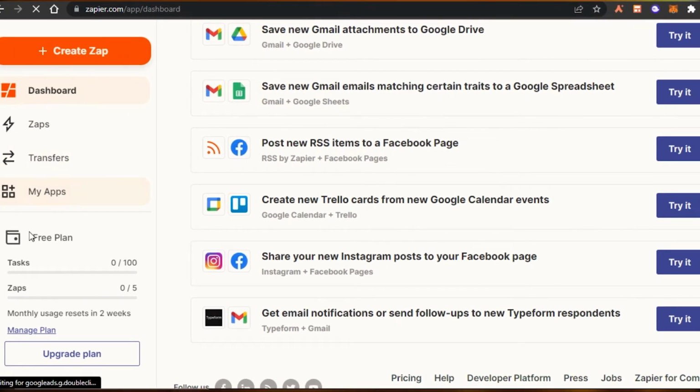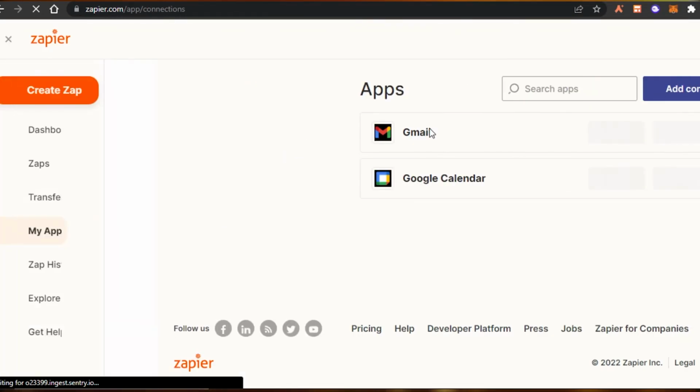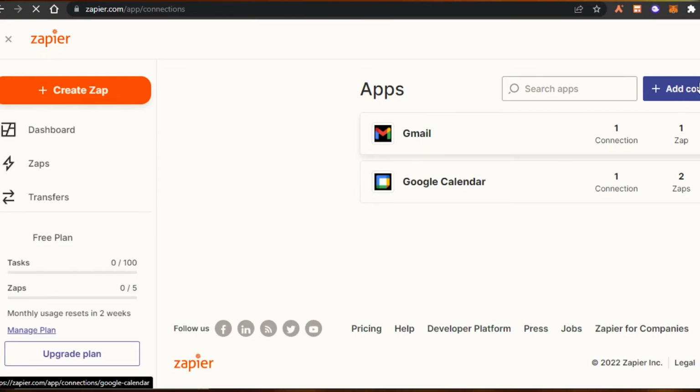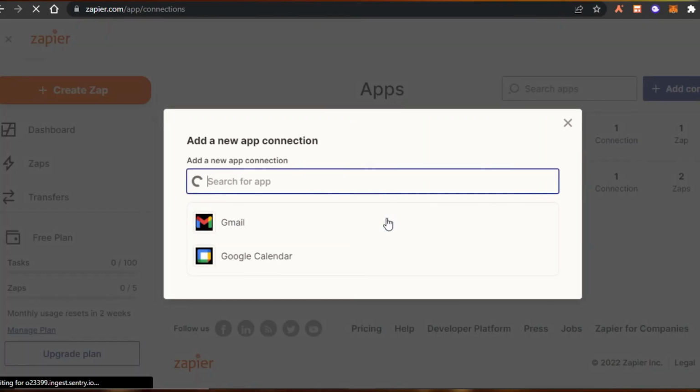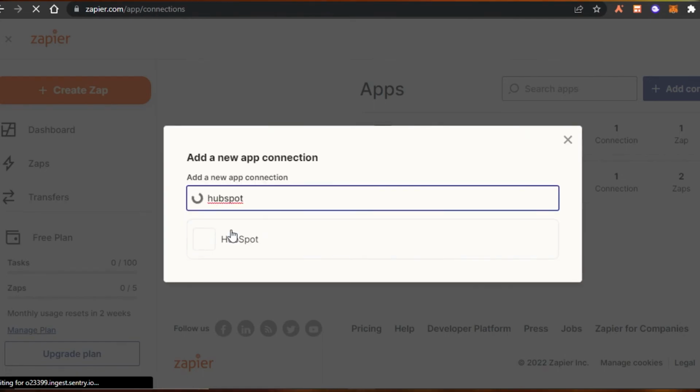If you go to My Apps, you will be able to integrate all of the different applications, and that's what we usually do. We go to Applications and first integrate all of the apps. So you can see right now I have connected my Google Calendar and Gmail, but I will click on Add Connection, search for the application. For example, I want to add my HubSpot. So I will search for HubSpot here, and it will give me HubSpot.